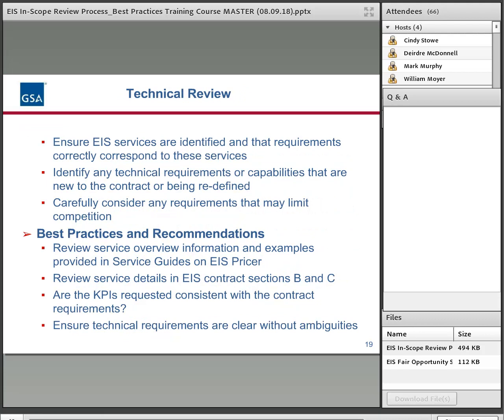Thank you, Janita. Yeah, so we're going to go over the technical now. So some of the scope considerations there are, one thing we want to do is ensure that EIS services are correctly identified in the solicitation. If we think you're talking about VPNS and you've identified it as IPS by mistake, that is something we're going to identify. So we want to be sure requirements match up to the EIS contract to the greatest extent possible.